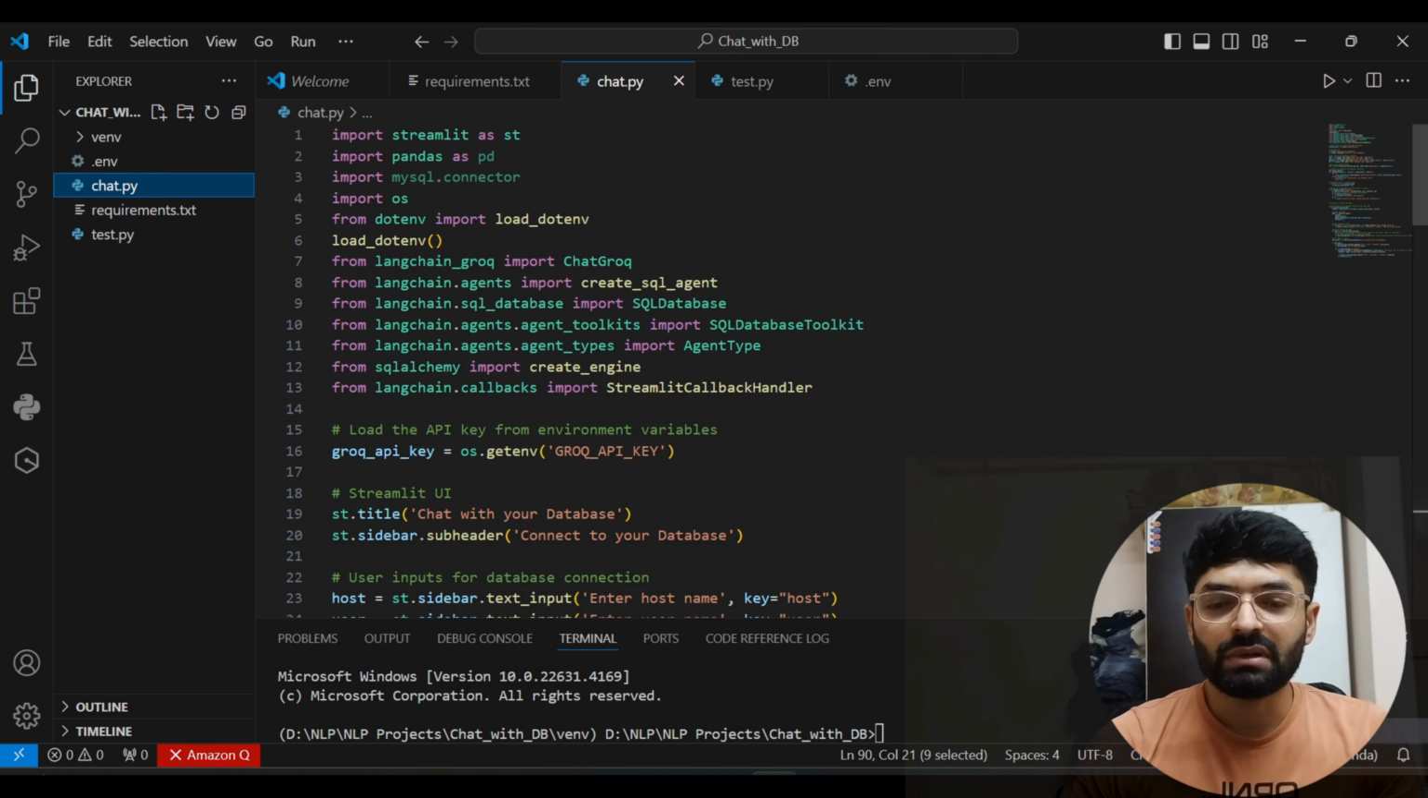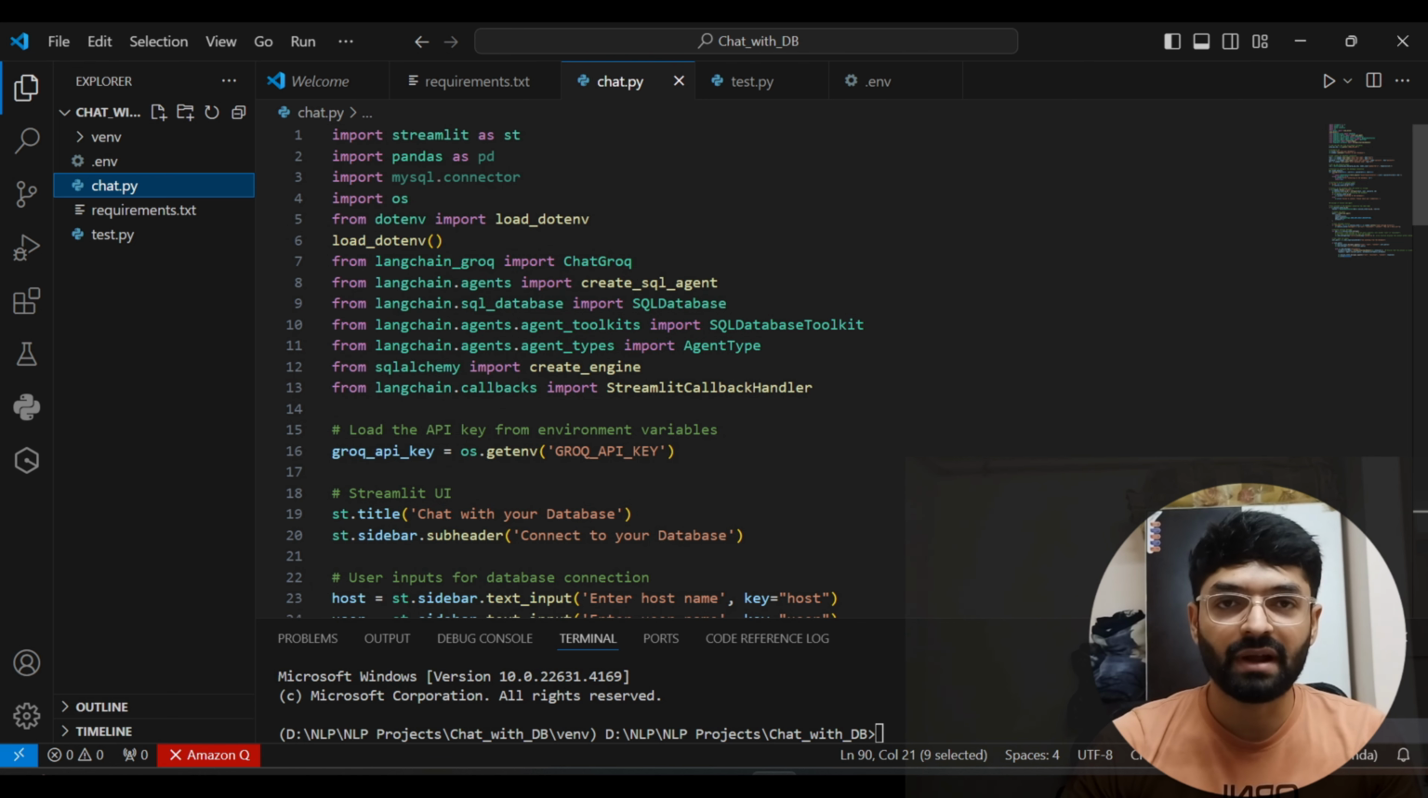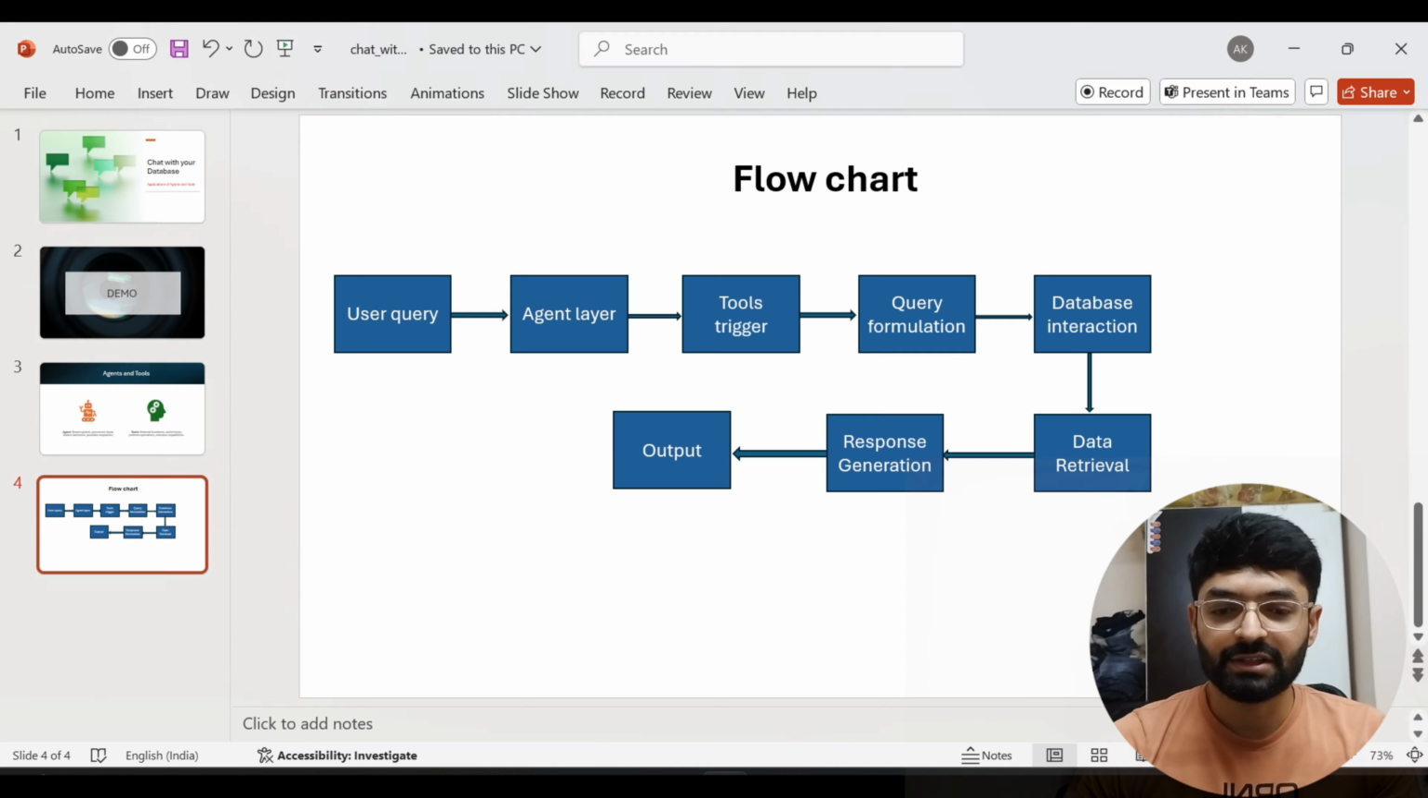And if you already know, then it's well and good. So this is the simple project where you have learned how you could interact with your database. That's all about this project.